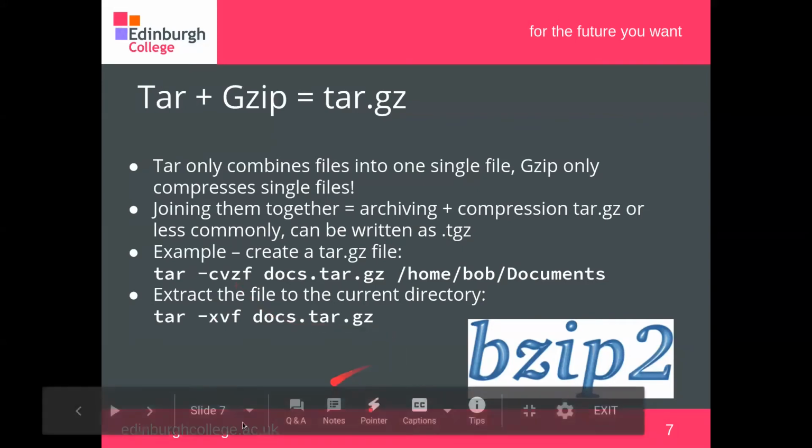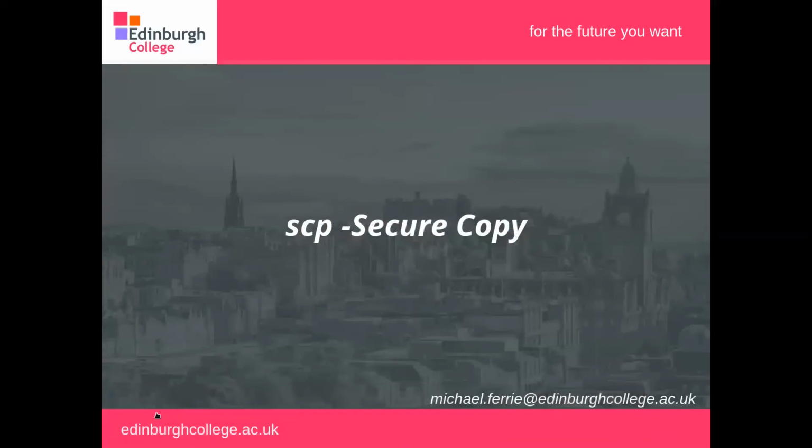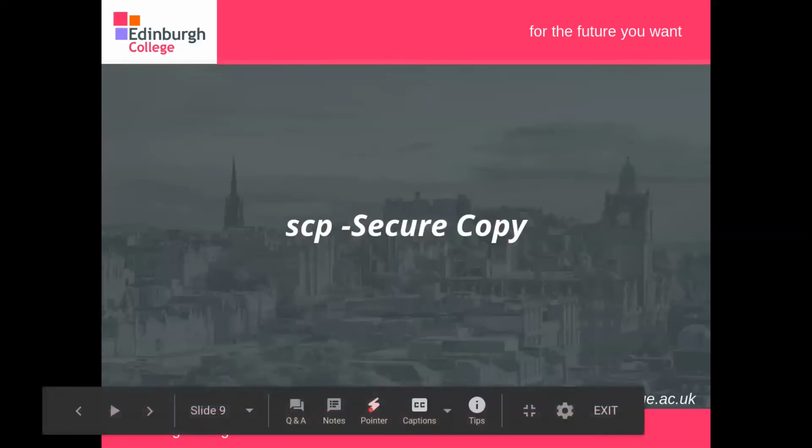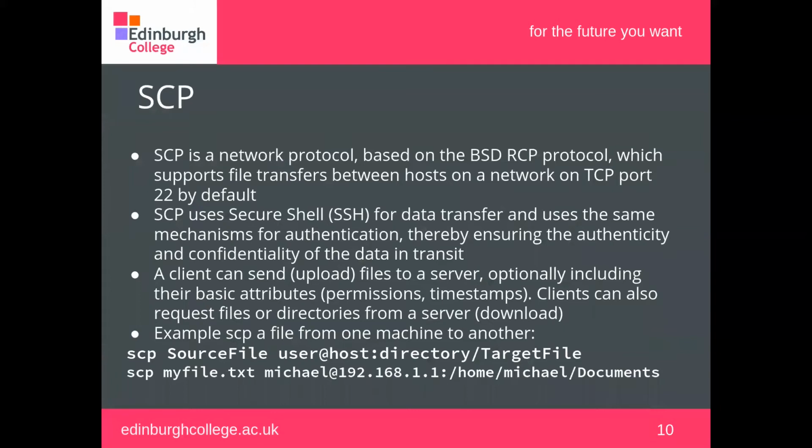Okay, so let's move on to the next topic then. The next topic is SCP, secure copy. Now, SCP actually allows us to copy a file securely using SSH from one machine to the other. Okay, so SCP is a network protocol, uses TCP port 22, and I've probably shown you examples. If you did my network security concepts class last year, we would have used or tried to use SCP.